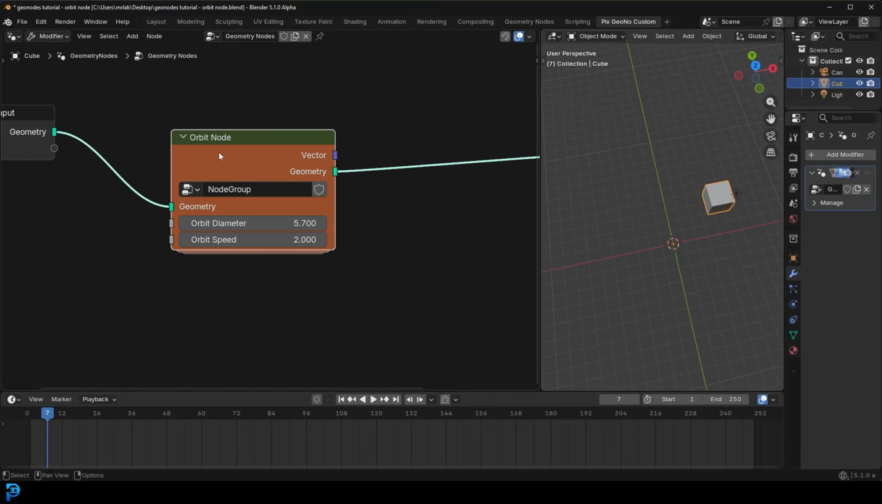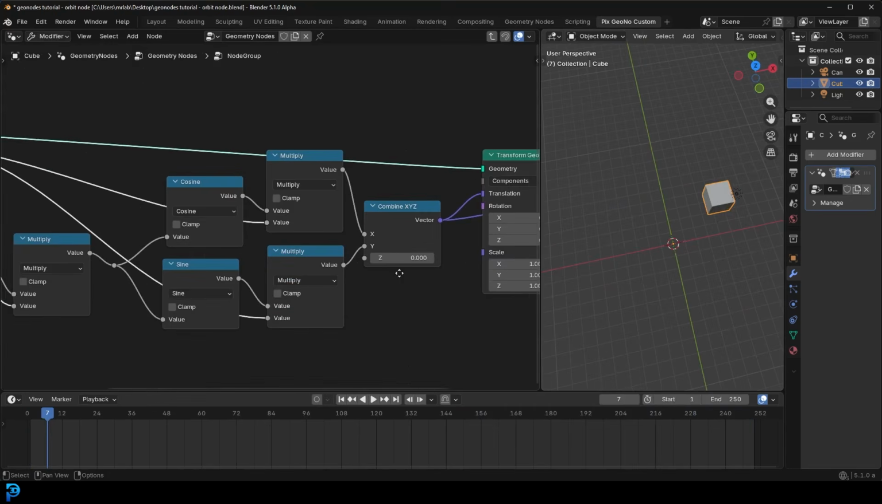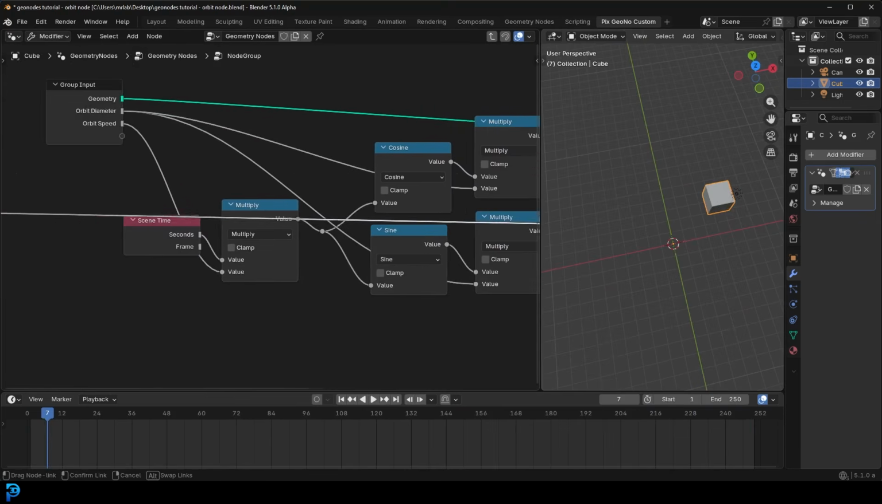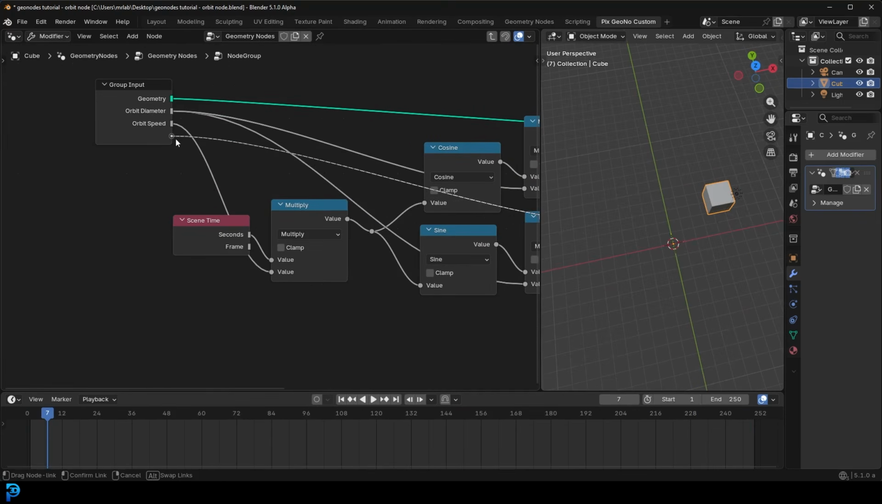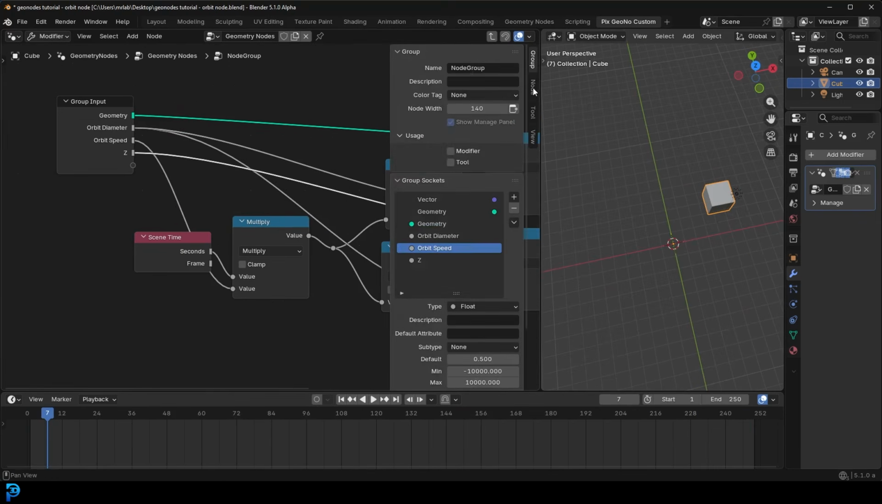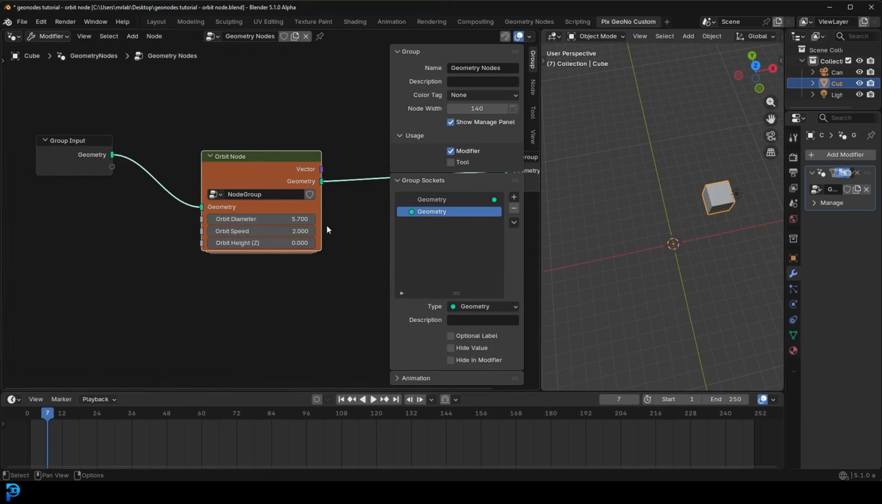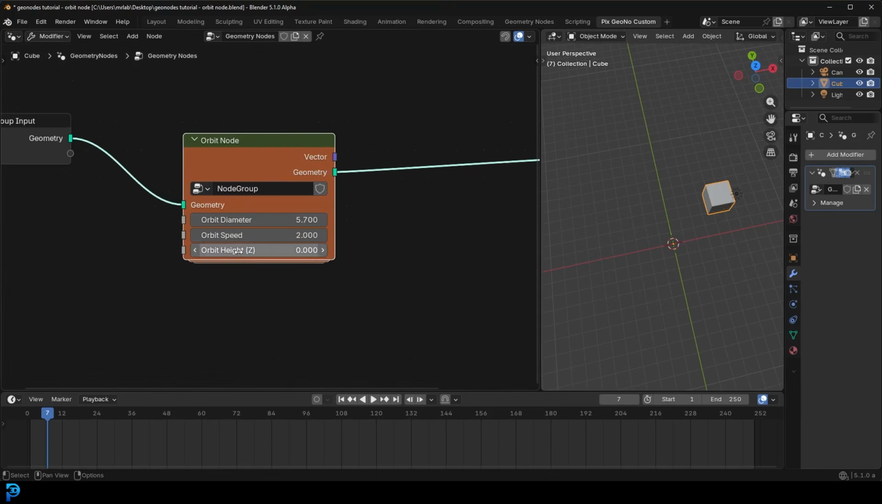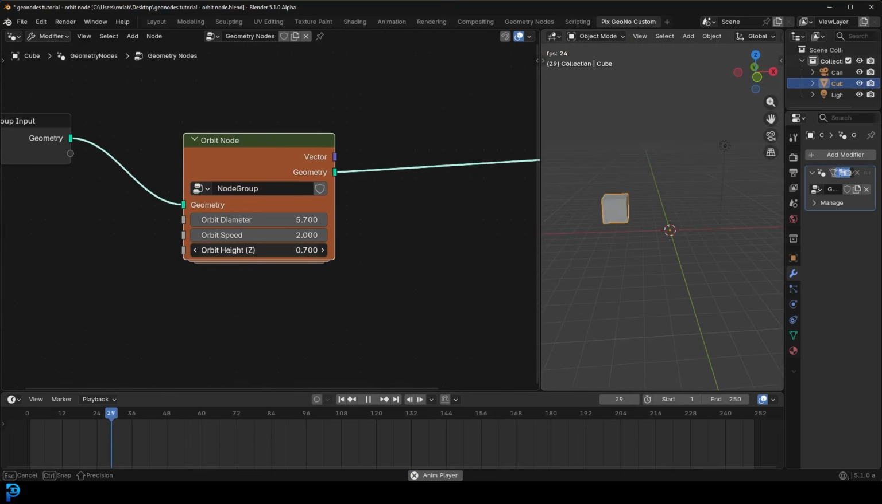One more thing we can do is quickly select the node here, tab in, and grab that Z value and take it all the way here and plug it into this group input. Press N, go to the group here, double click on this and call it orbit height. And I'll just put here in brackets Z so we know it's on the Z direction. There we go. I'm going to tab back out and now we can also control the height.